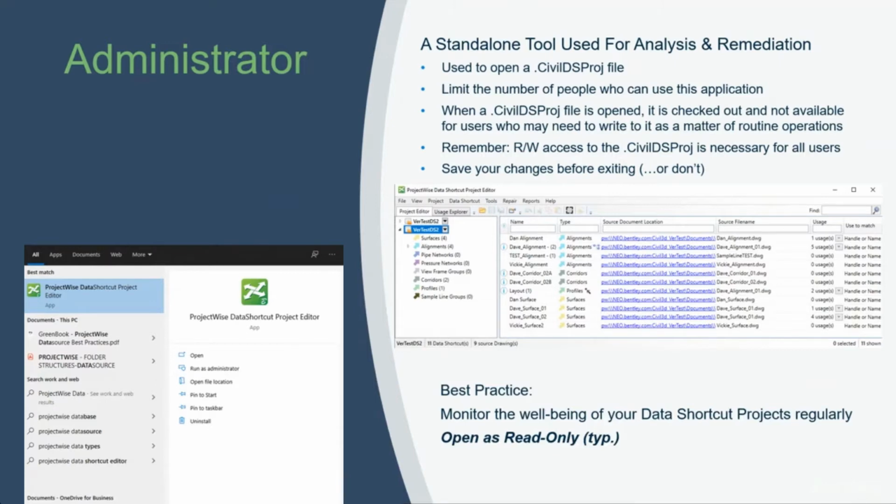It's a great road mapping tool. You should be looking at your data shortcut projects often to make sure that there are no issues being recorded. This thing will track anything that isn't right about them.